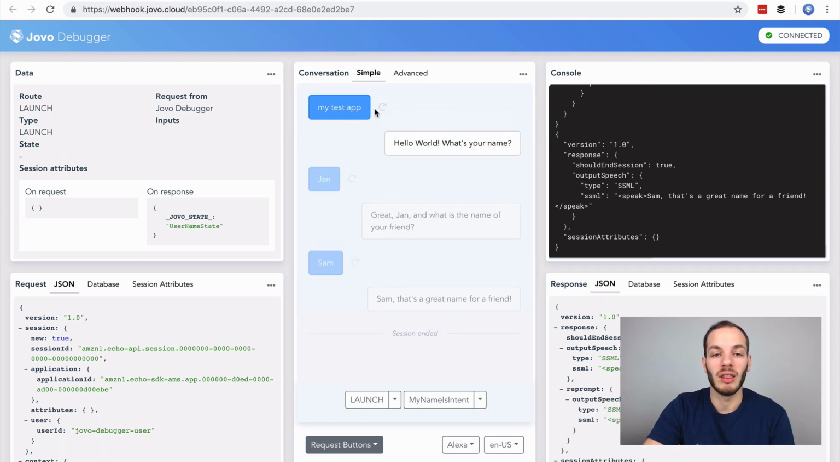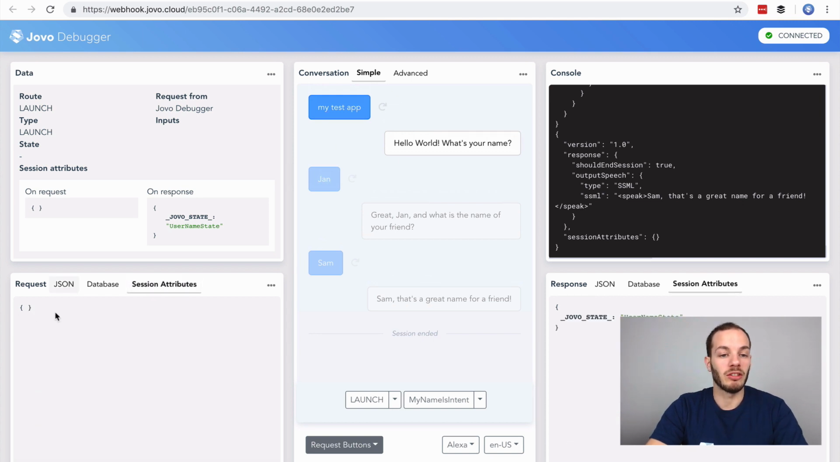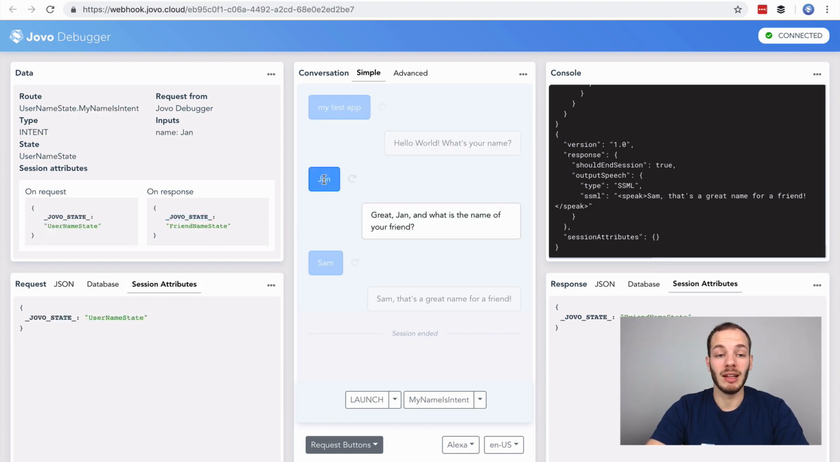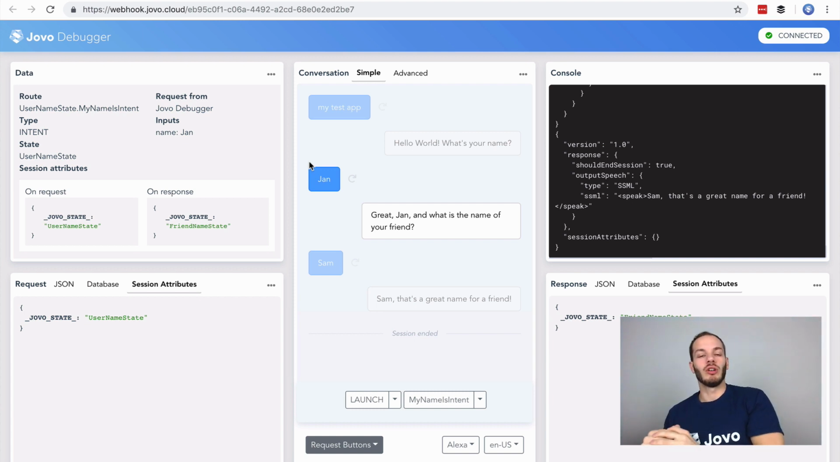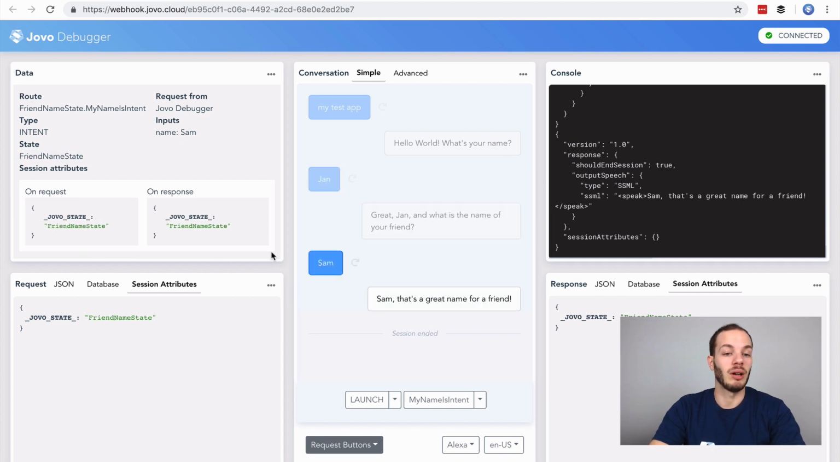As you can see here, this request has no session data available. Here you can see that on the request, the session data is empty, and then it adds the Jovo state to the response. And then the next request has the username state in the request. It is passed from our voice app back to Alexa, and Alexa keeps that in the session and then returns it back to our app in the next request. This is why we can take a look at which state it is currently in, which you can also see here. And then in the next request, we have the friend name state.